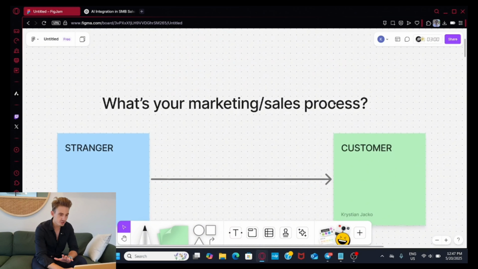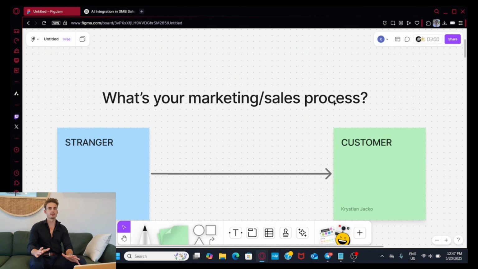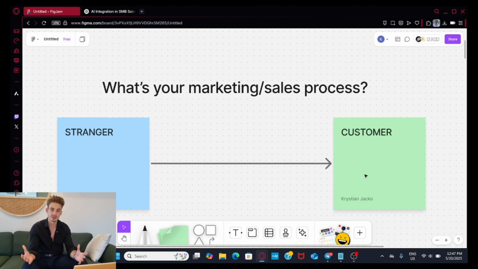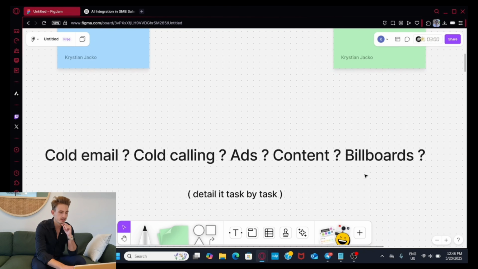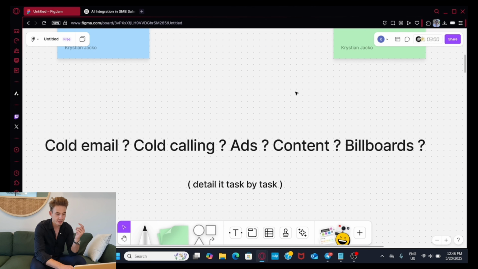So the first thing to cover is: what's your marketing and sales process? How do you turn a stranger into a customer? What's the customer journey? And more specifically, what are the tasks that you're doing? Is it cold email? Is it cold calling? Is it ads, content, or even billboards? Detail it very specifically and detail it by tasks. What do you actually do step by step to get there? You yourself. Let me give you an example of what I mean.